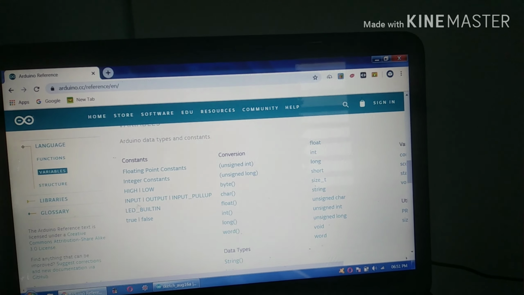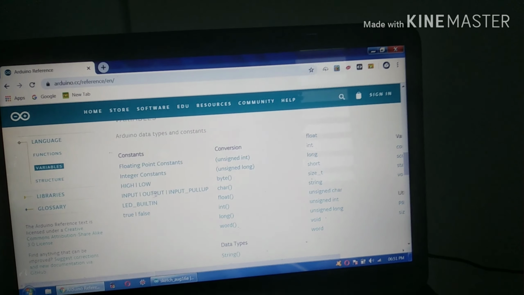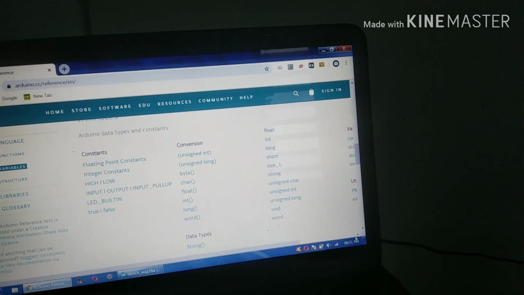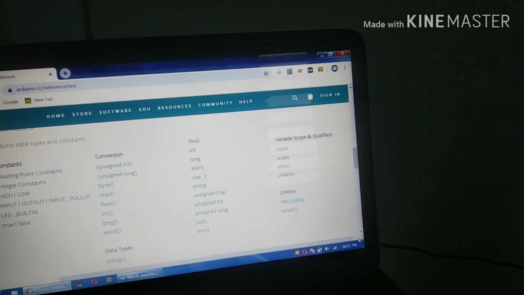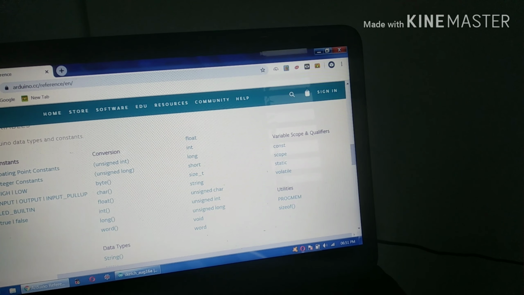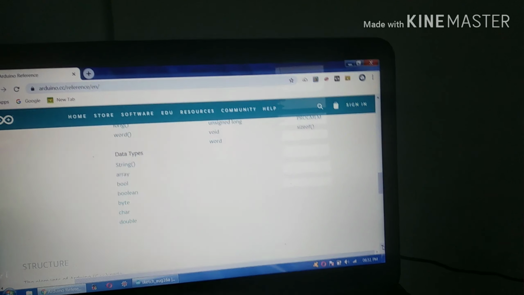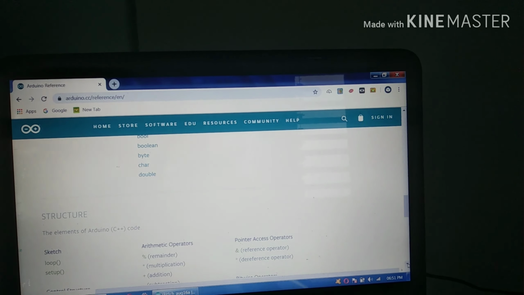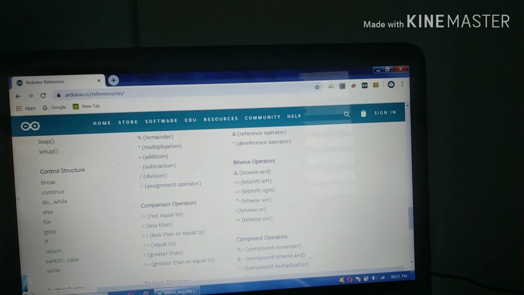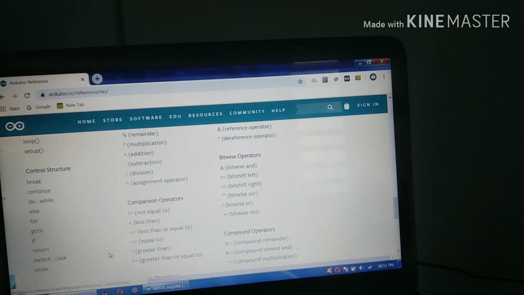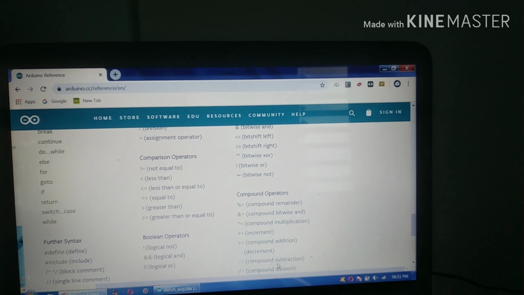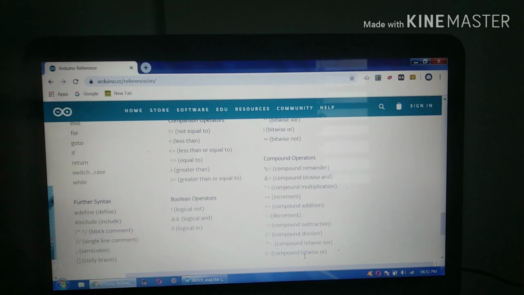You can see here floating point, constant, HIGH, LOW, INPUT, OUTPUT, LED_BUILTIN, and others like constant, scope, static, PROGMEM, size, string, array, boolean, and structure. You can see loop, setup, increment, divider, break, continue, return, switch case, while loop. And this is in the Arduino programming, which is usually C language.